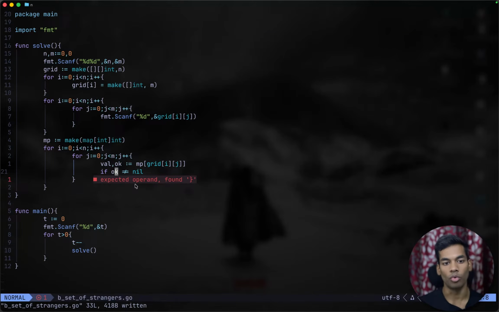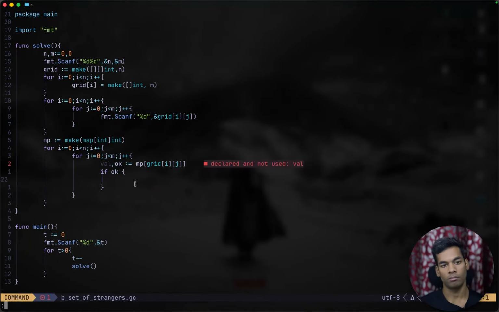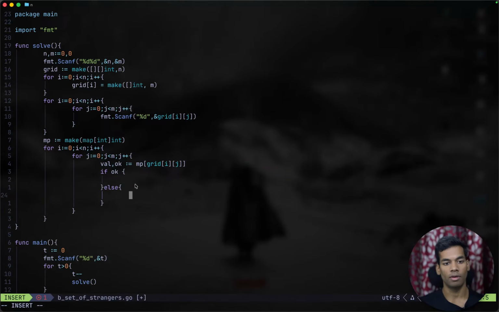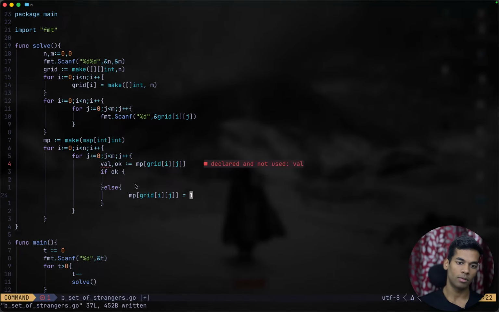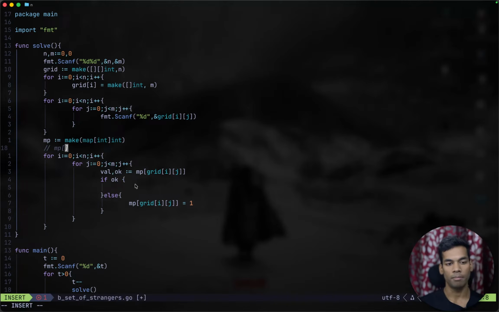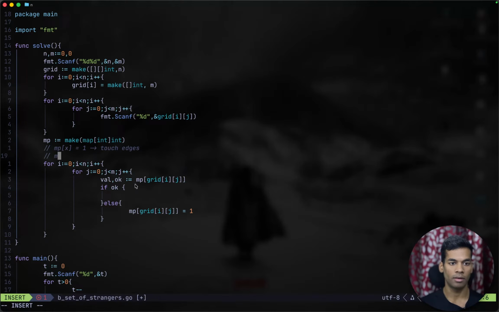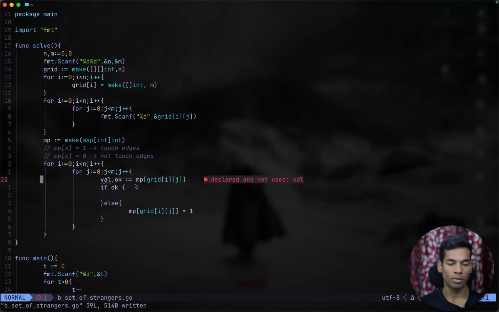There must be information now. ok is bool. If ok, then if this value does exist, then this. If the value does not exist, we will just say mp grid i j equals 1, and let's say mp for some value x equals 1. 1 would mean touch edges, and mp x equals 0 would mean not touch edges. Okay.